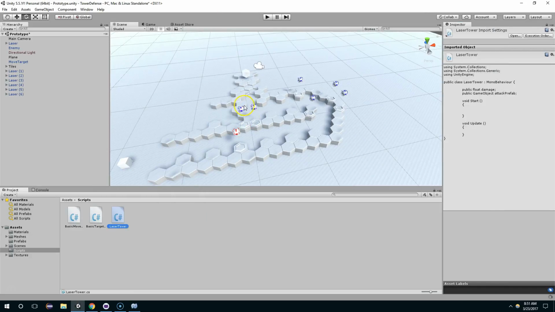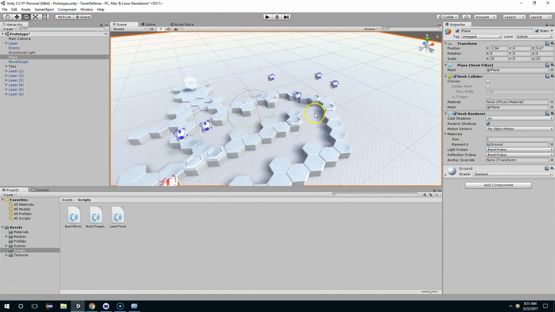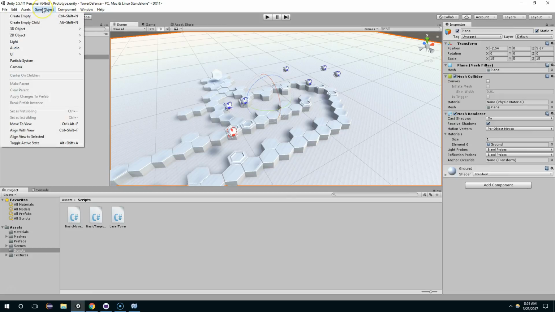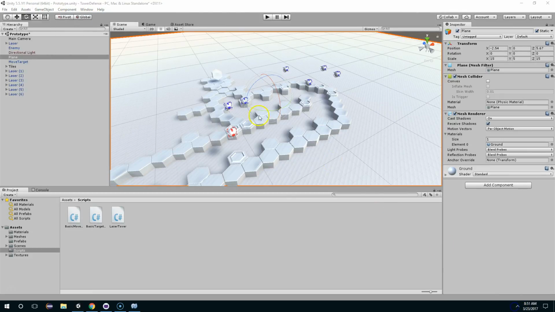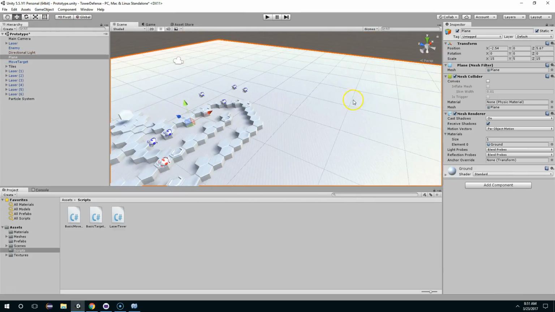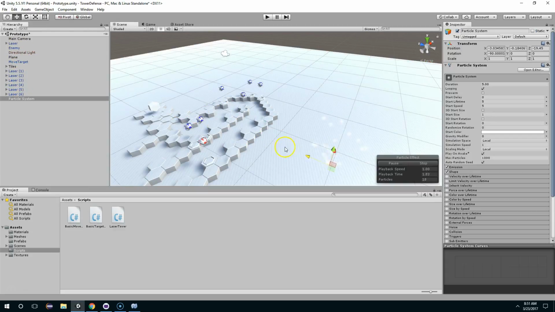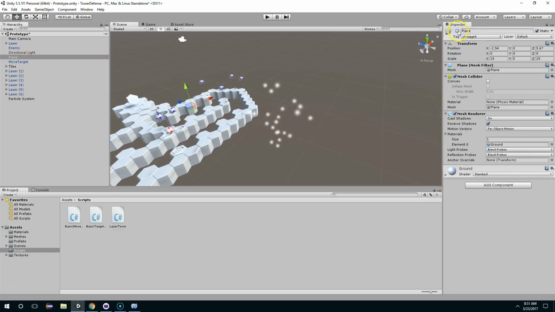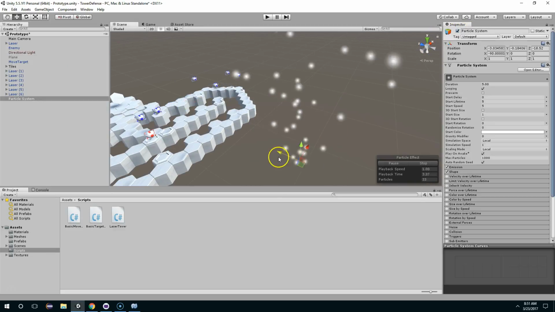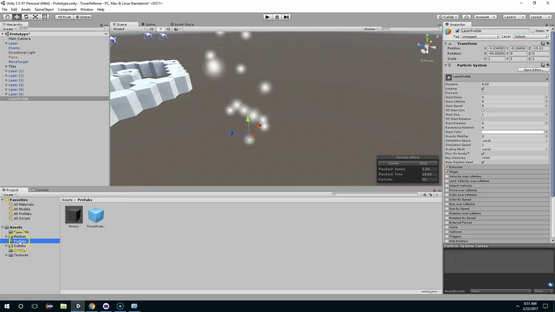And so I talked a little bit about what prefabs were before, and so I'm just going to go into that a little bit more now. We're going to create a game object of type particle system. Alright, so that should be in the middle of the scene. I'm just going to drag that over, and right now I'm just going to hide the floor so we can see this particle system better. Now I'm going to name it laser prefab, and I'll drop that into our prefabs folder.